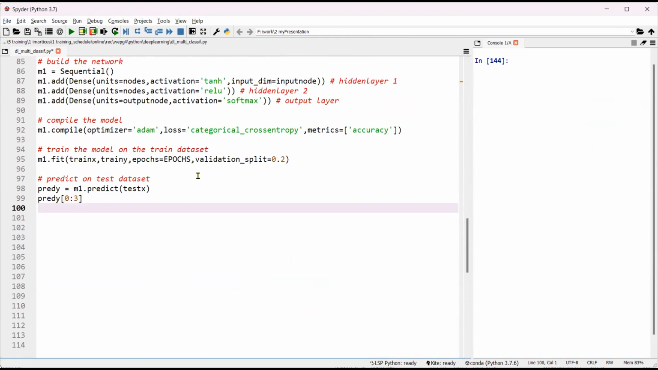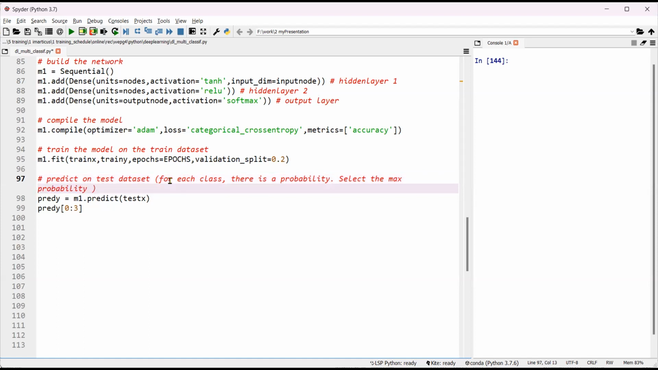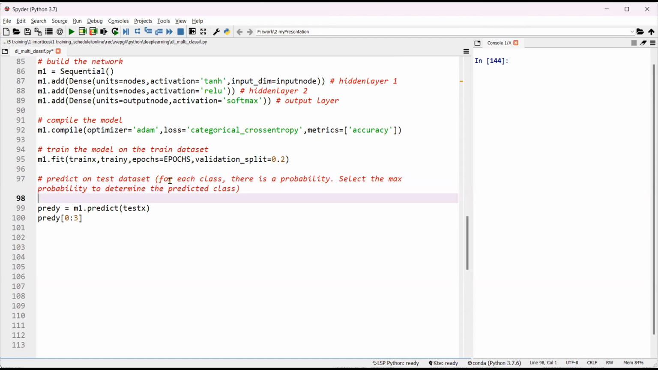So predict on the test data set. This will have a probability for each class. Select the maximum probability to determine the predicted class. Okay. So now let us see how to do the reverse transformation.